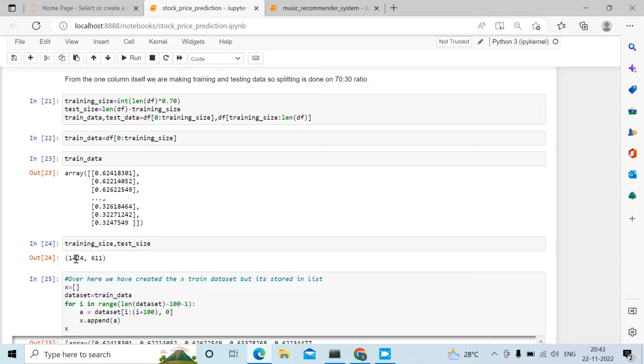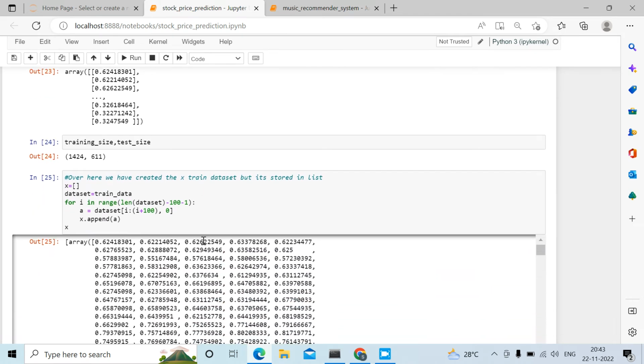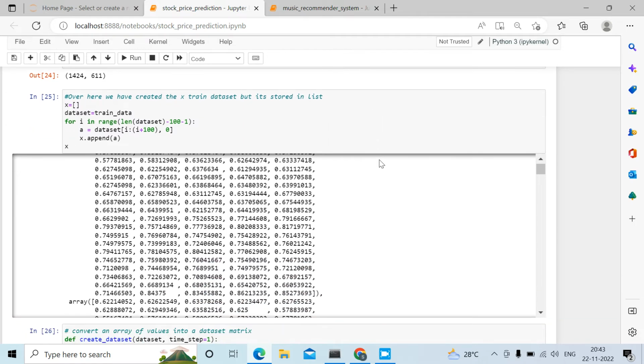So we can know what will be my training and what will be my testing. The training size is 1424, and testing is 611. And over here I have just stored it in a list only.